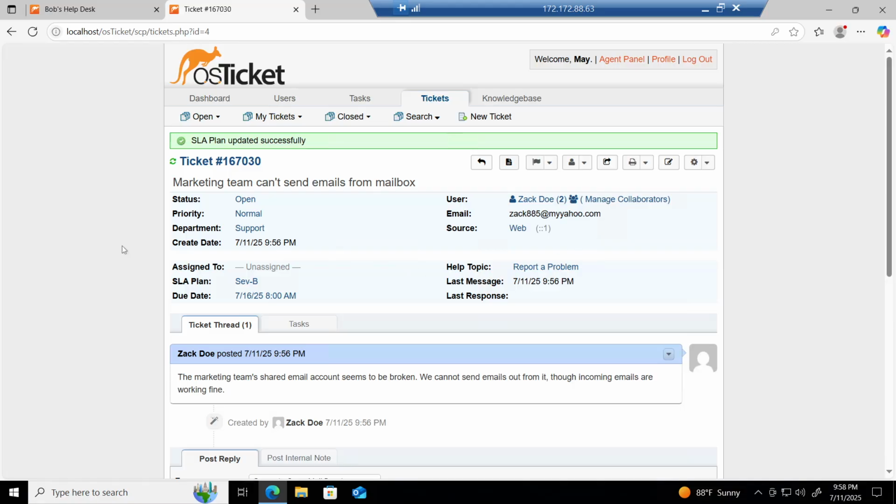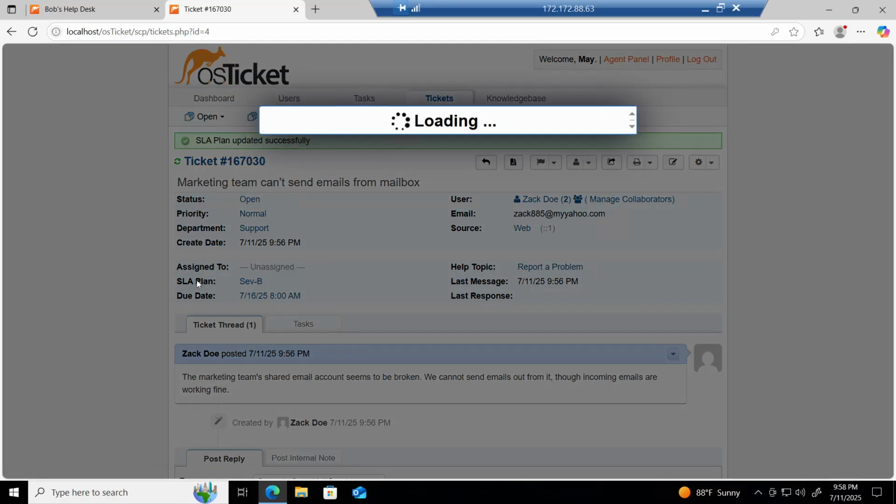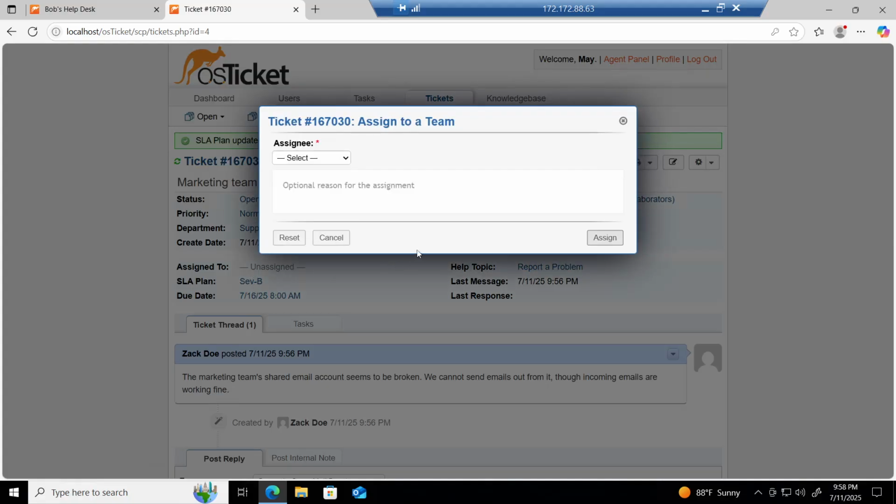So now we're going to work the ticket to completion as May. So let's say May would click, we'll assign it to herself essentially. And she would click herself, and then she would put something like, I will check the shared email account's settings and the mail server configuration, and then you click assign.